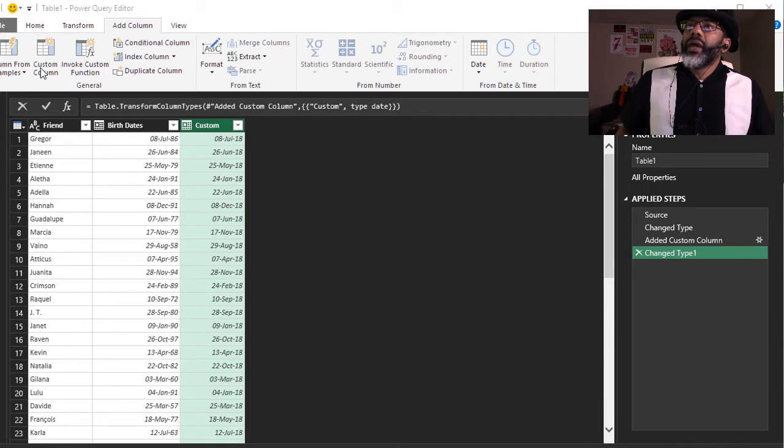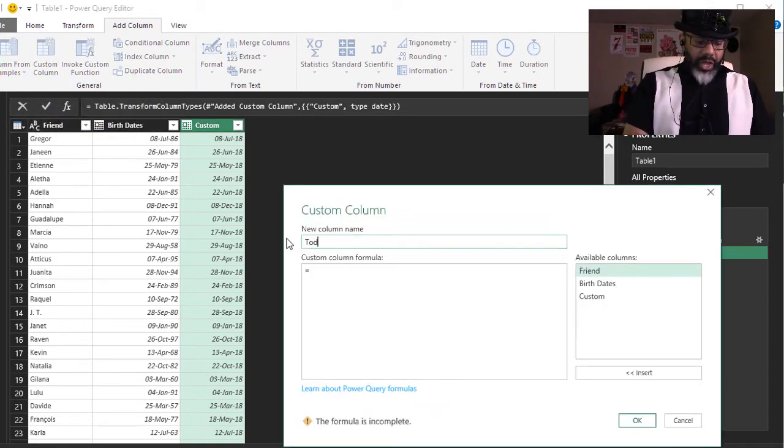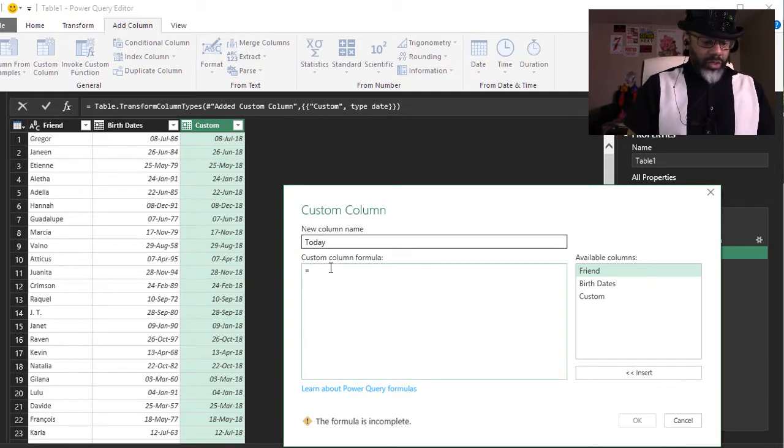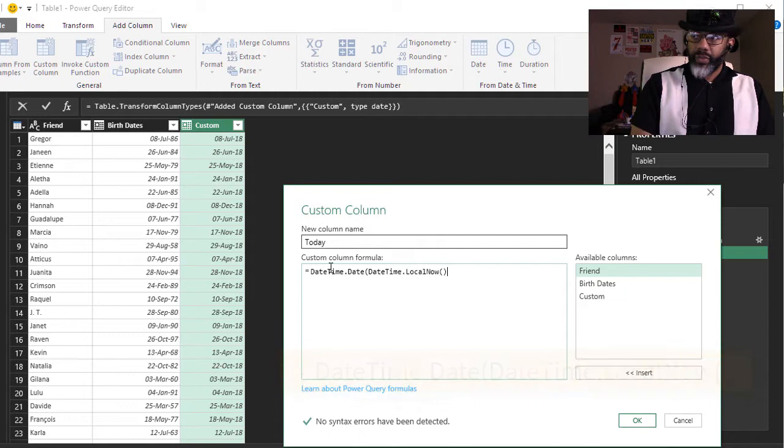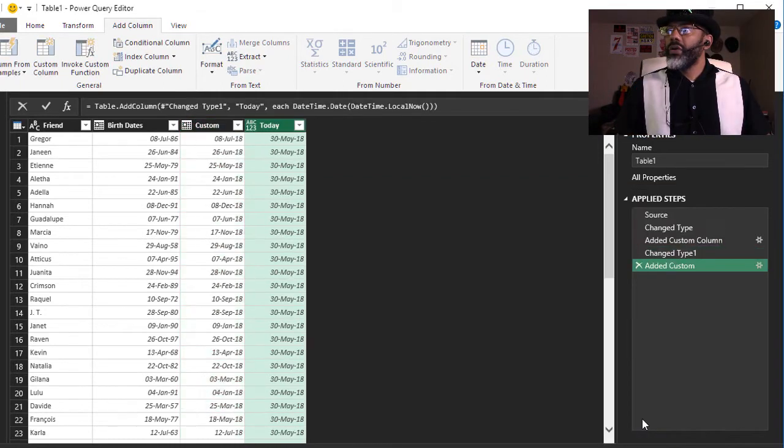Okay. Add custom column. And I'm going to call this Today equals Date.From(DateTime.LocalNow()). Okay, that's today. Now I need a difference.